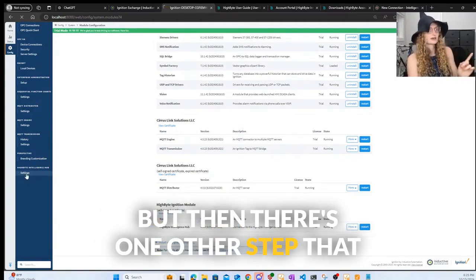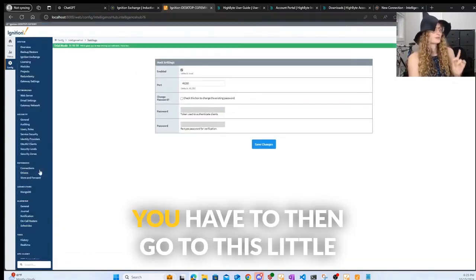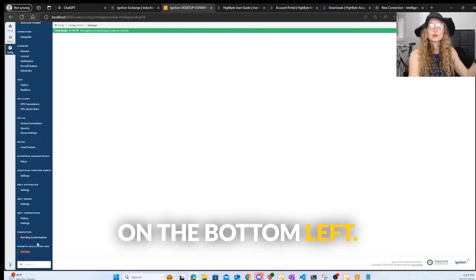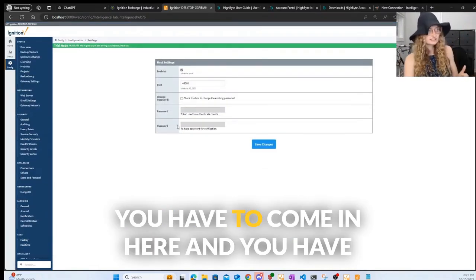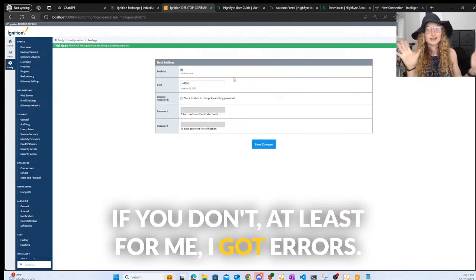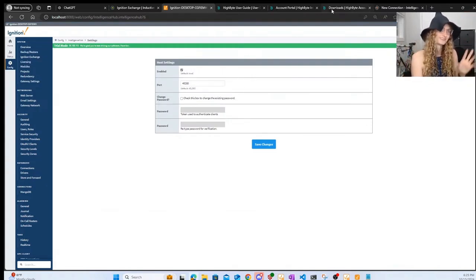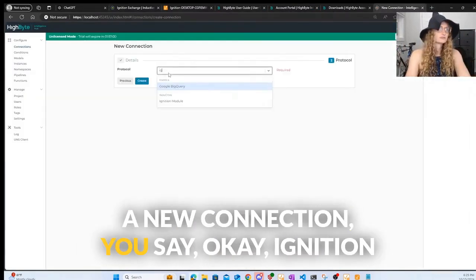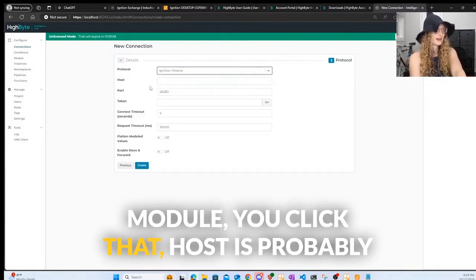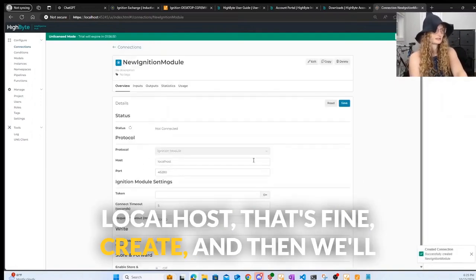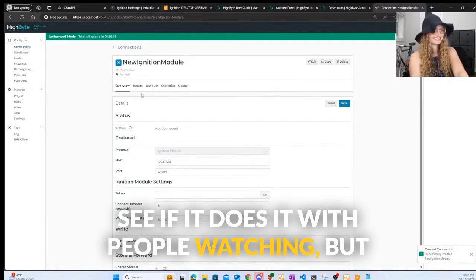But then there's one other step that you have to do. You have to go to this little HighByte Intelligence Hub that will show up on the bottom left. You have to click on that. You have to come in here and set a password. If you don't, at least for me, I got errors. So don't skip that step. So set the password, and then when you're in, you just make a new connection. You say, okay, Ignition module. You click that. Host is probably localhost. That's fine. Create, and then we'll see if it does it with people watching.